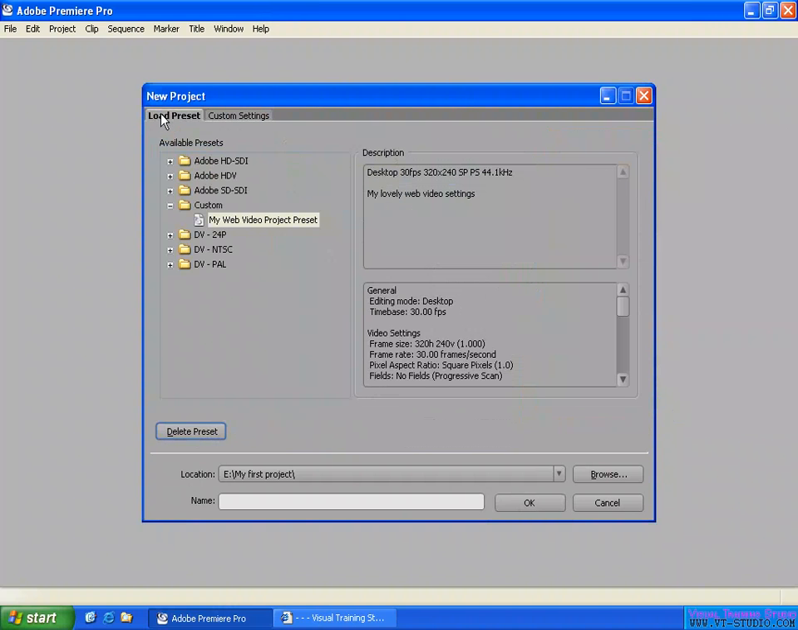And then you can come back in here to check it. Here you see my web video project setting. So you can see the description for the preset, and also the settings summary for this preset. And now here I can create a project from this setting.